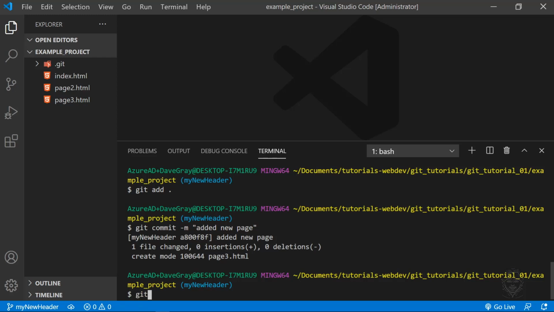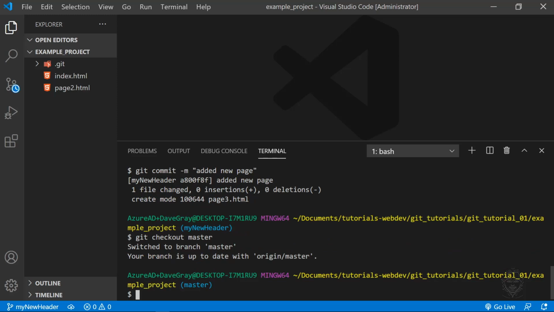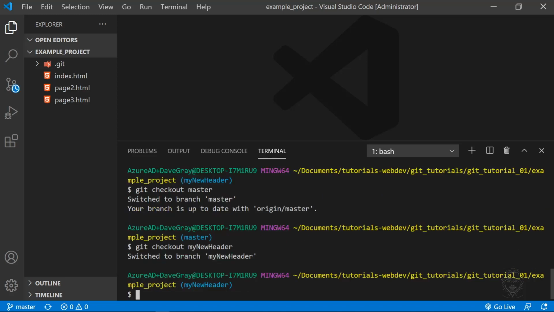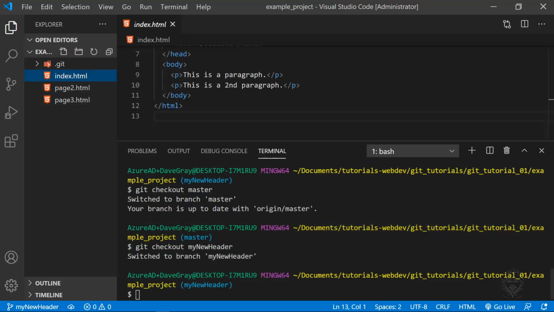Now if I switch back to the master branch, git checkout master, look, page3 is no longer here in the file tree. That's because it does not exist in the master branch. It's something we've added, and we've only added it to that new branch. So when I switch back to my-new-header, page3 shows back up, and we can edit the code. We could also make changes.